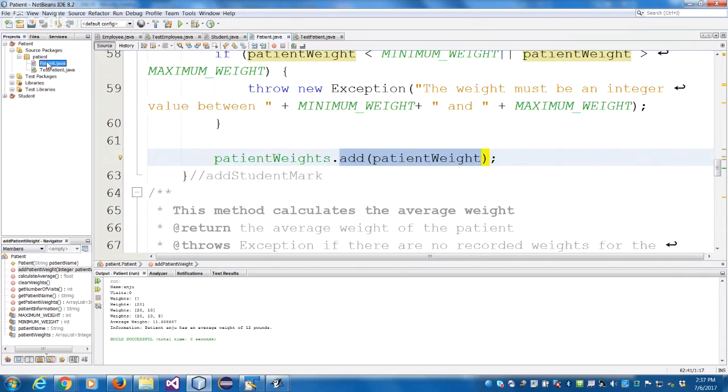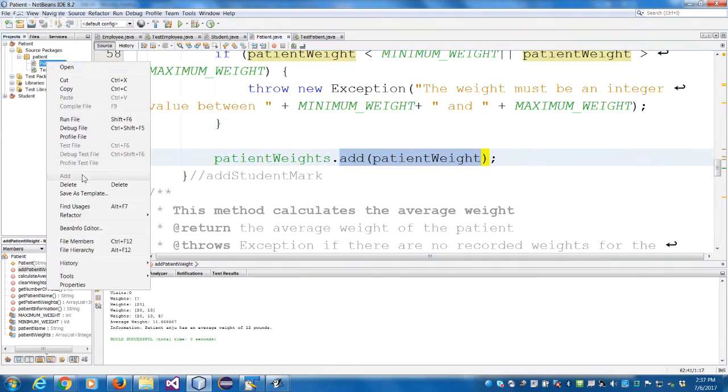Go to your Patient.java, do a right click on it. And if you come down, here under tools, you will see create update tests, right? So go to your Patient.java class, right click, go to tools, and then say create or update tests. So this is automated testing, okay? So create or update tests.